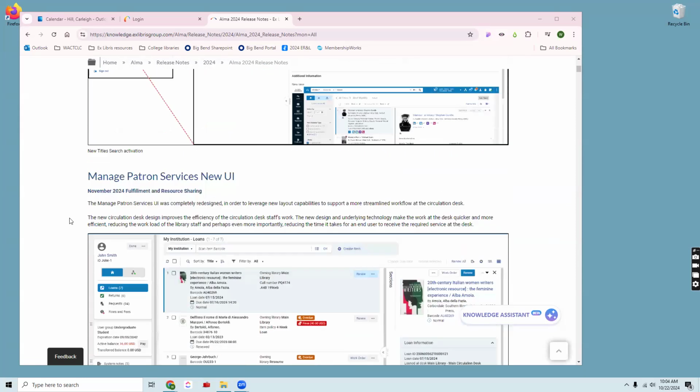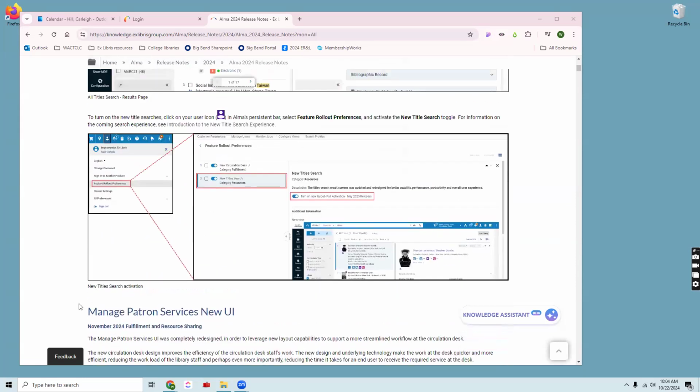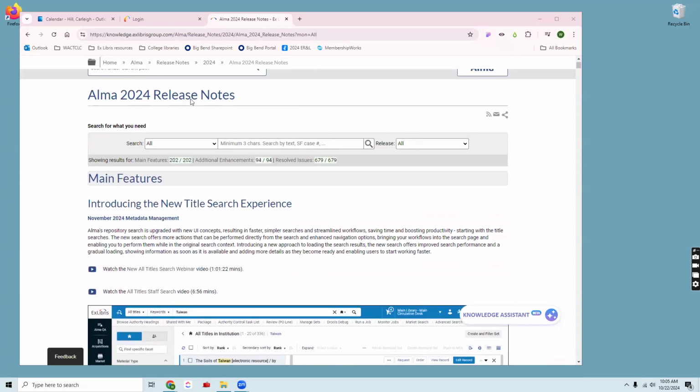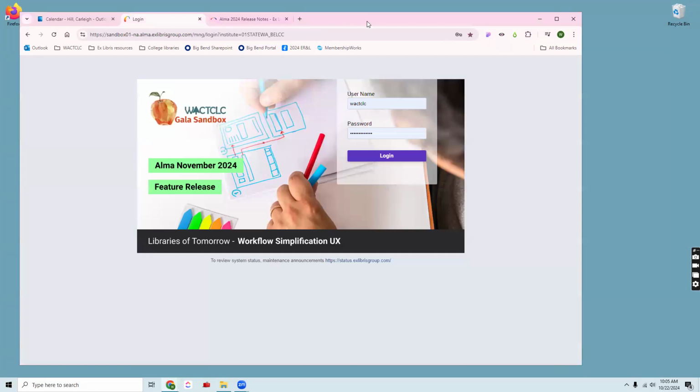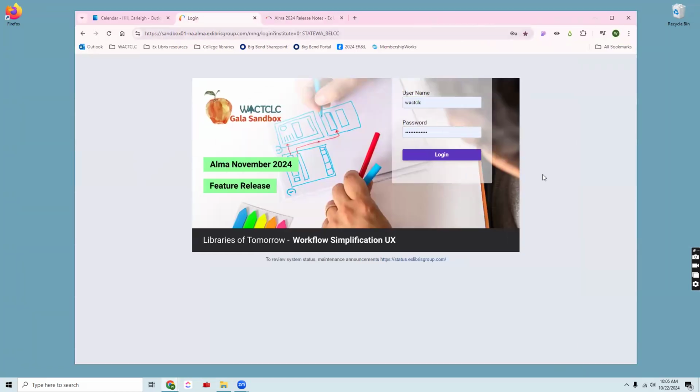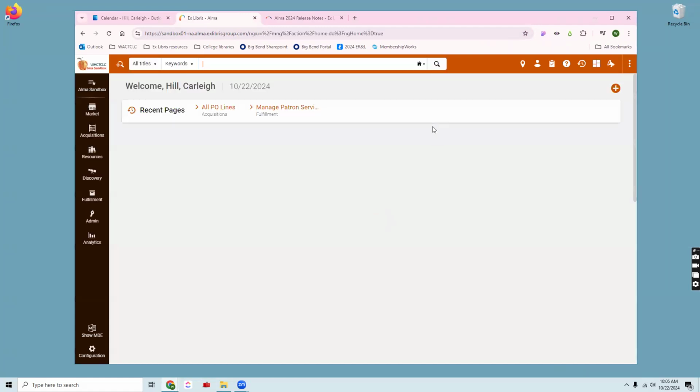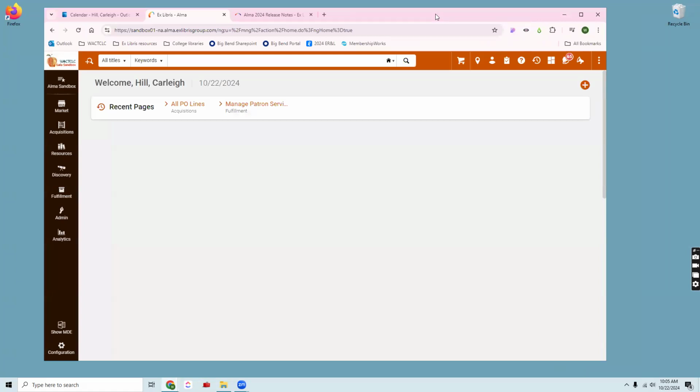The patron services UI will go live for everyone in November. The title search experience is still an opt-in. So I'll be in the sandbox so that you can see what that all looks like. We're going to start with the title search because I think it really is the most straightforward.